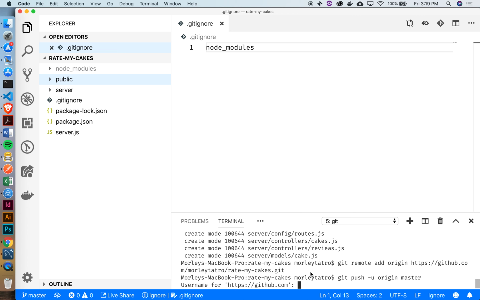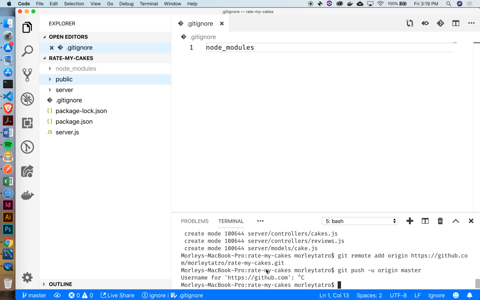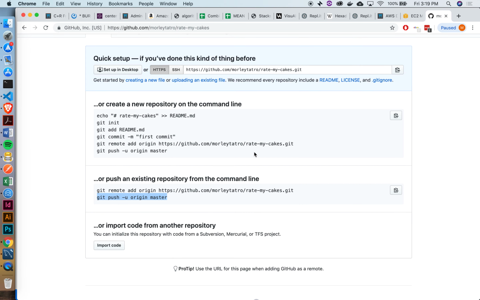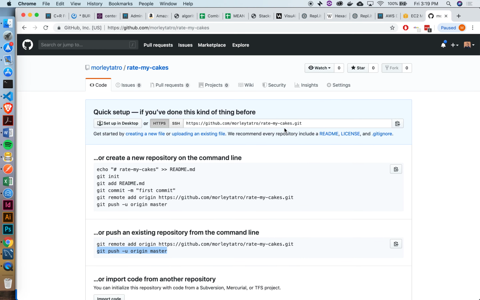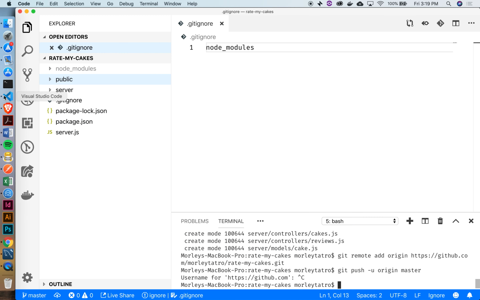Whoops. You know what? Hang on one second. I don't want to do this under HTTPS. I want to do it as SSH. Sorry about that hiccup there. Because I don't want to have to put in my password. I don't even know what it is. LastPass knows it. That kind of thing. So let's just do it here.